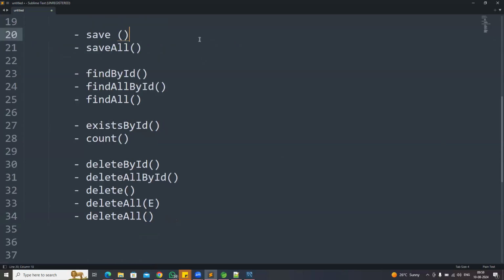So can I call save method as an upsert method, guys? Yes, sir. Why is the save method called an upsert method? Because it performs both insert and update operations. Save method is used to perform insert operation as well as update operation. That's why it is called an upsert method.